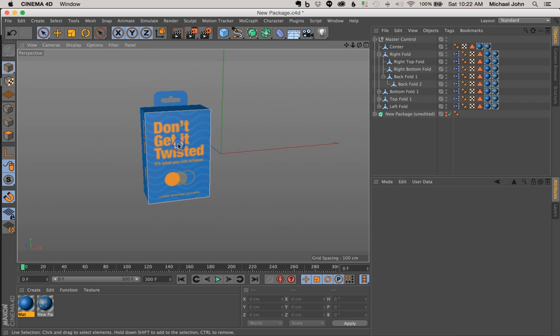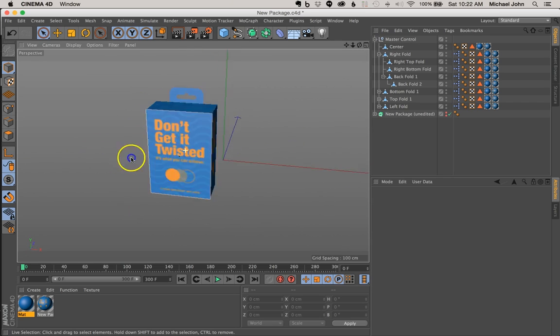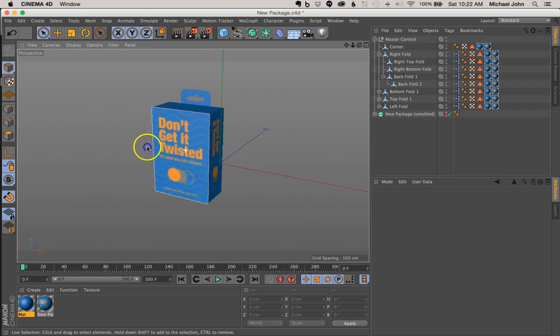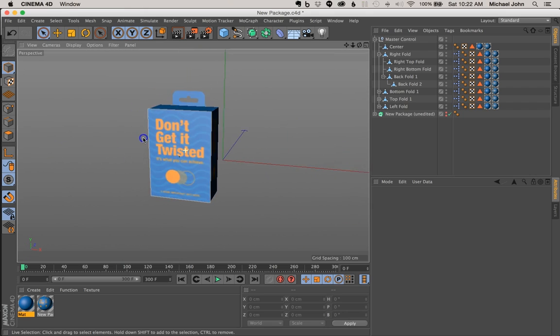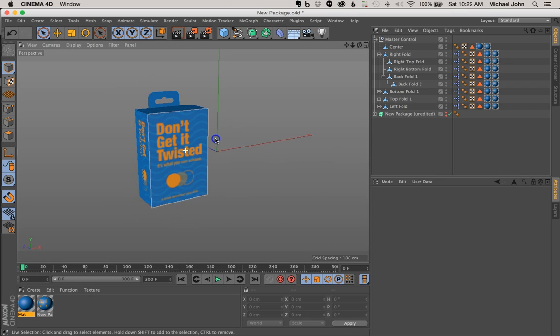So this is essentially it. This is Xpresso, and that looks pretty good. But we're not done yet. We can actually take this a step further.